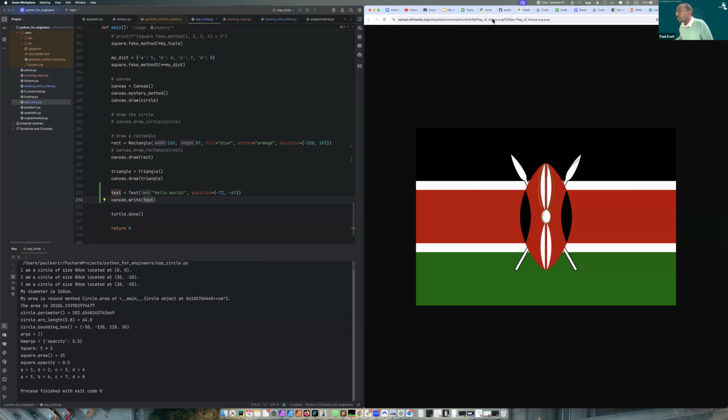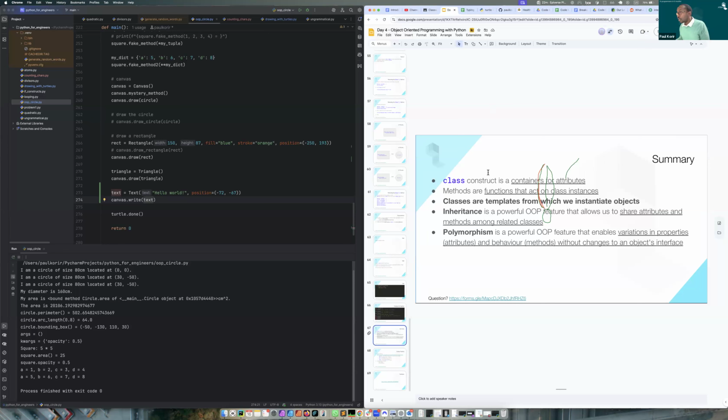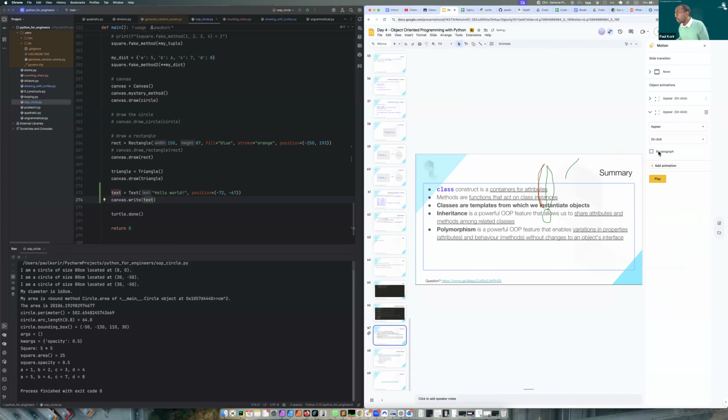Okay, I want to stop here because we have covered a lot of material. I'd like to just do a summary. Let me just make sure that this is going to have animations, because I want to go step by step. Let's have animations here, and I want them paragraph by paragraph, because I want us to summarize this. Okay, let me clear my screen.